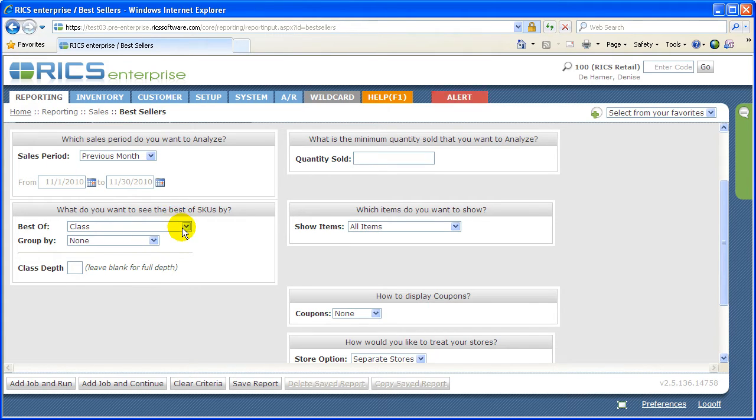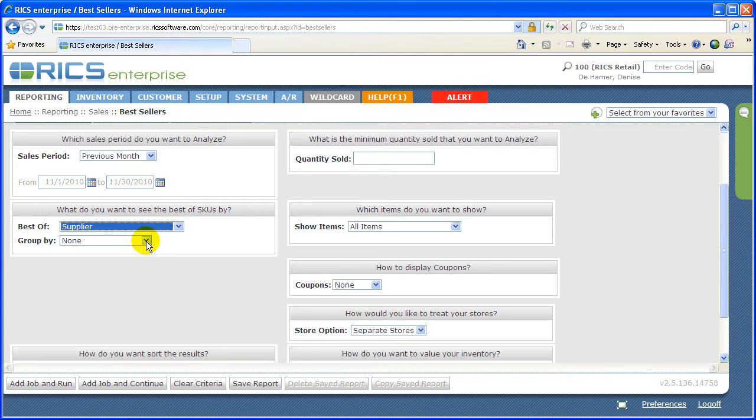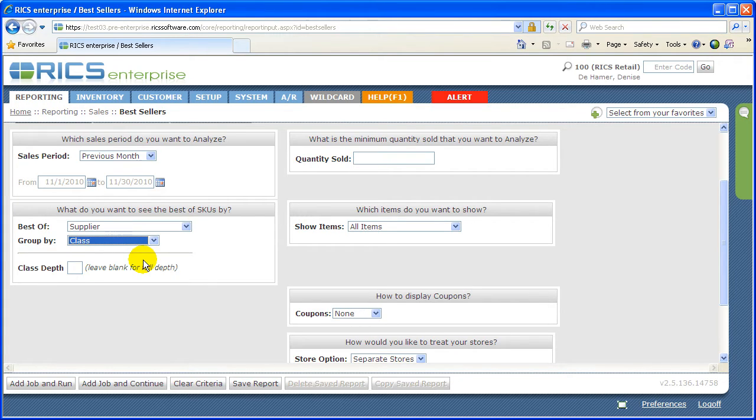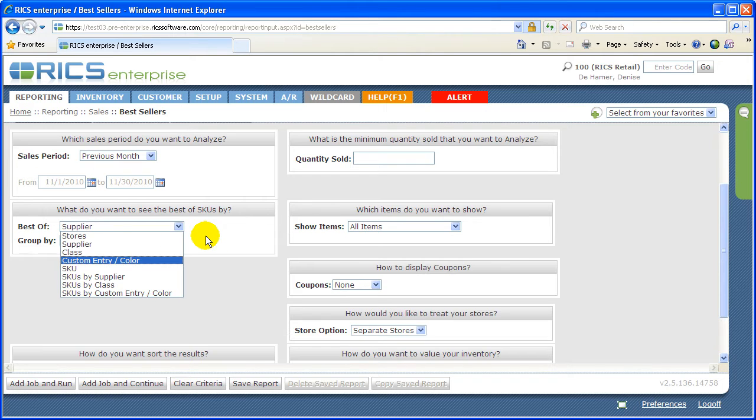And you can do vice versa as well. If I want to do my best of suppliers but I want to group by class, I can choose best of supplier and then group by class. So in this example, it will list the class and then all the suppliers associated with that class in best sellers format from top to bottom. What's the best selling item sorted that way.